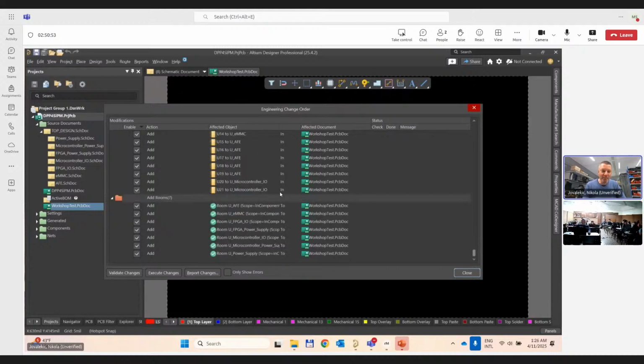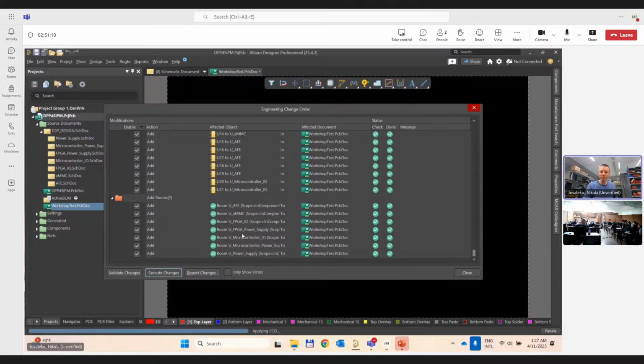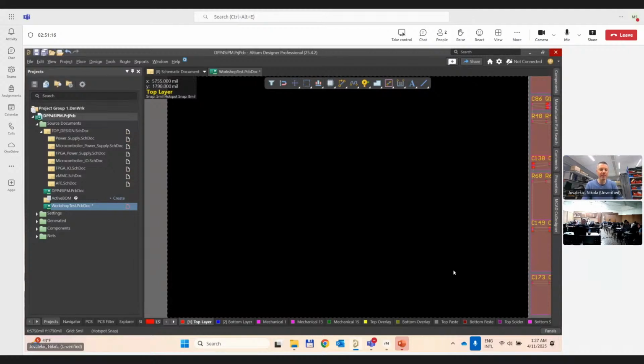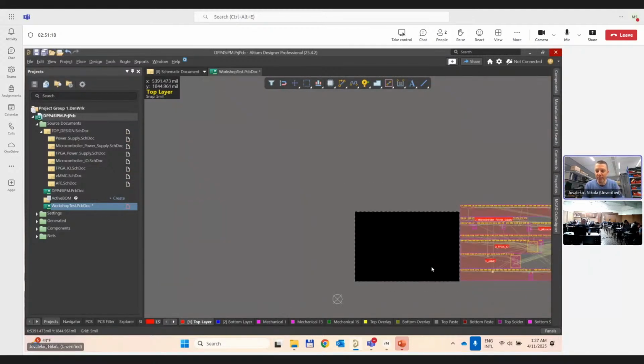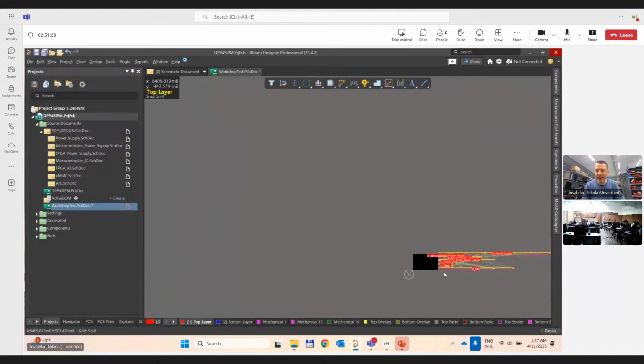There are rooms. We don't want them. Okay, let's put rooms. No problem. We now say execute changes, and now the software works for us. It now translates these symbols into footprints, and it will put that into the environment. How does it look like? It looks like this.